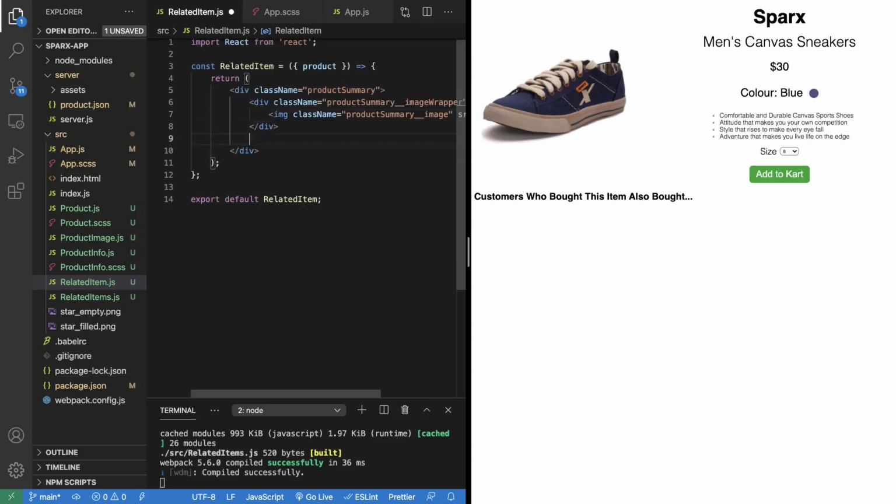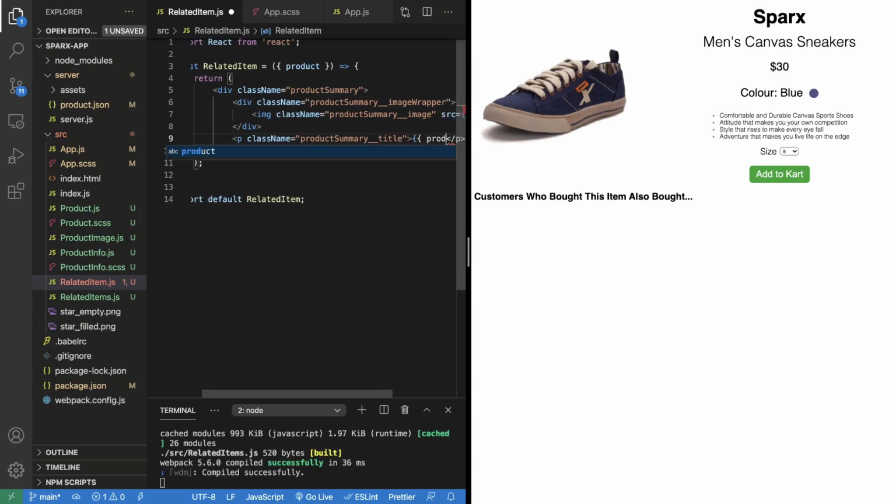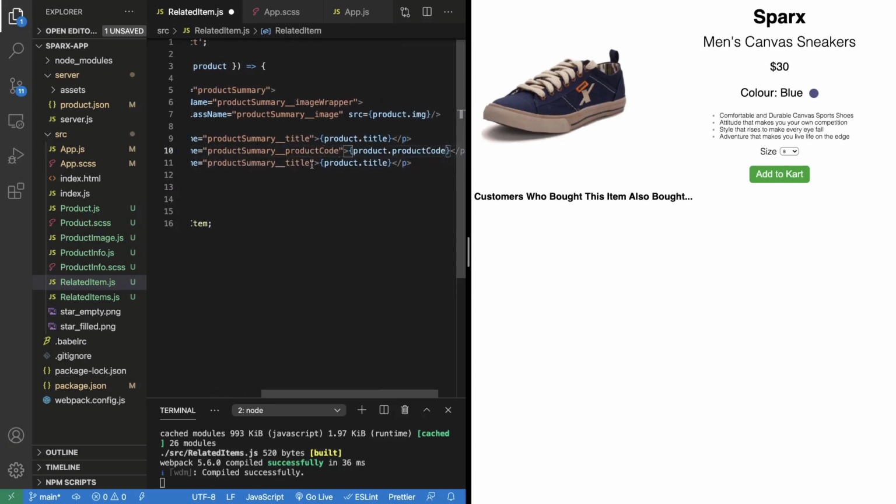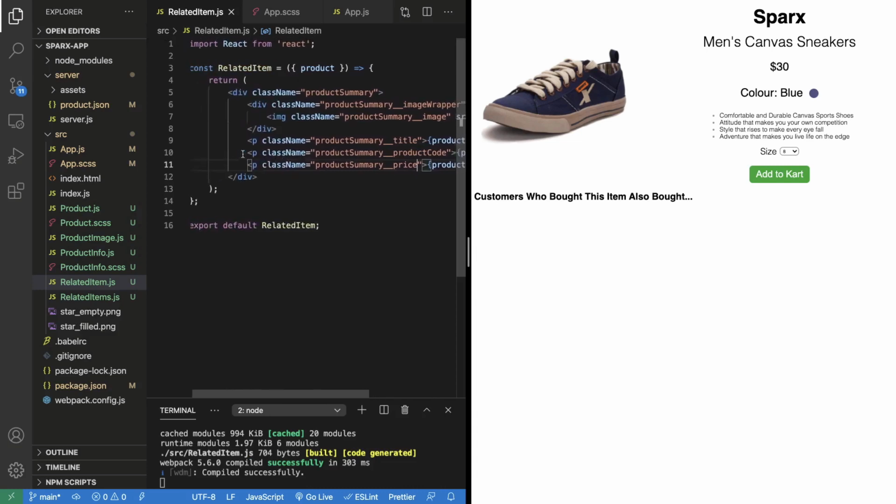Let's now put in the actual text for it. So we'll have a p tag, and this has a class name of product-summary-title. And from that, oops, too many braces there. It's product.title. Now let's just copy this another few times. So we've got product title, and then the next thing is the product code, which is displayed. And then the next thing is the price. Okay, so that's all of the actual template in there.